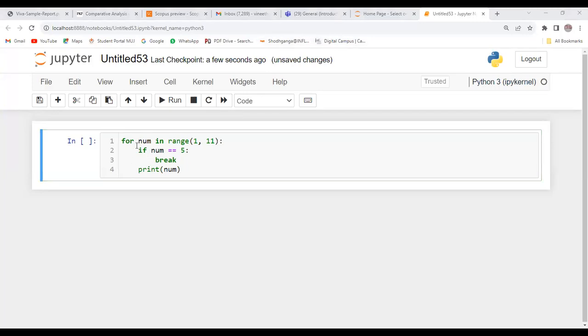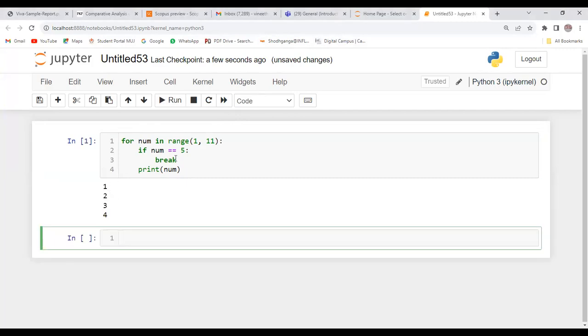Now on the screen, you can see I have typed the code for the break operation, how to use break as a loop control statement. Let me run the program. Yes, of course, you can observe that as soon as the number is equal to 5, it comes out of the loop and the result is printed.